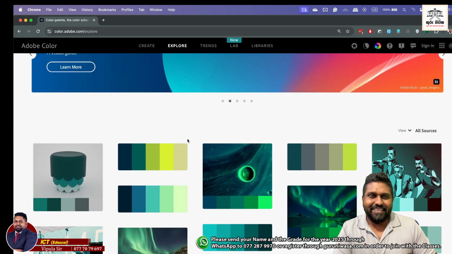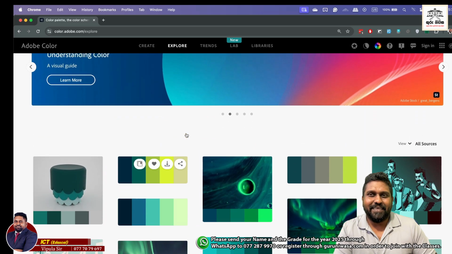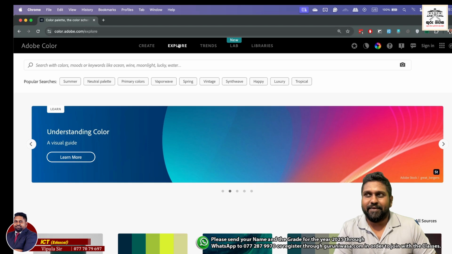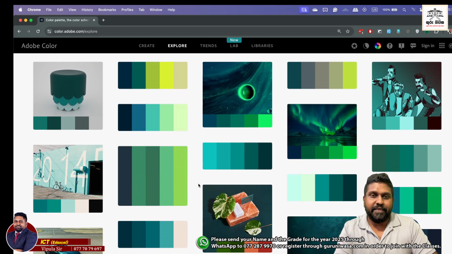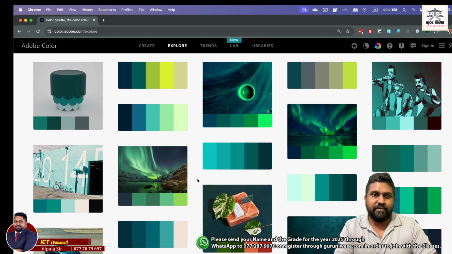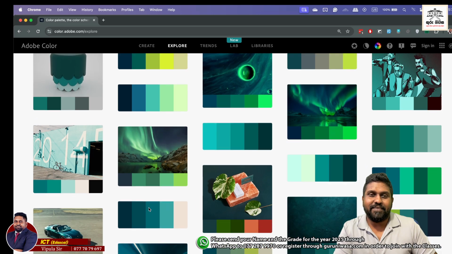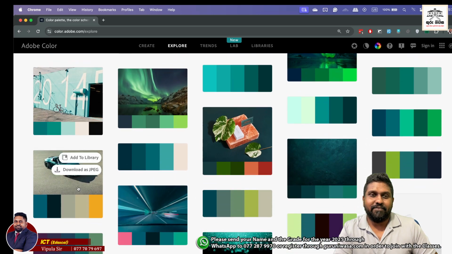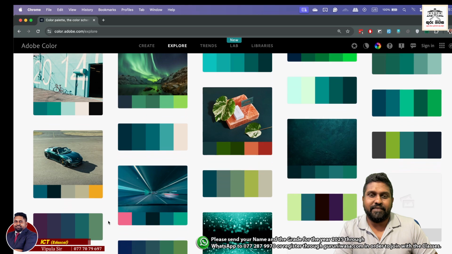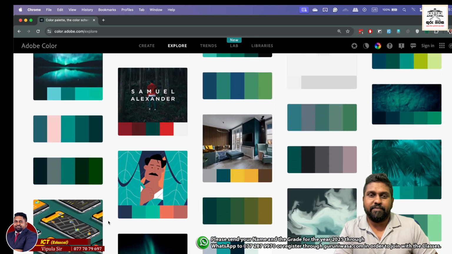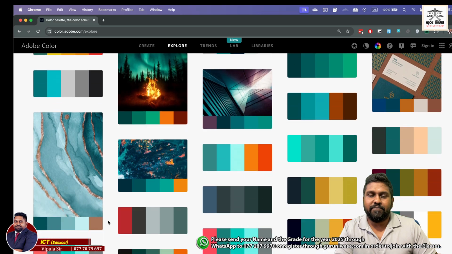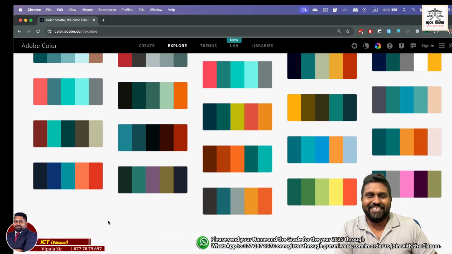Okay. Now in this part, when you go to explore, you can see some examples. See, if you take this picture of the aurora, you can see these are the colors it represents. Here you have a picture of a car, and these are the colors it represents. Likewise, you get the option of going through multiple different types of color schemes.